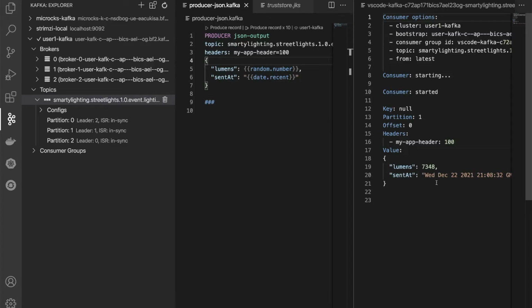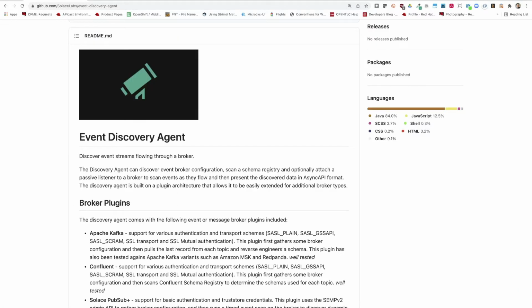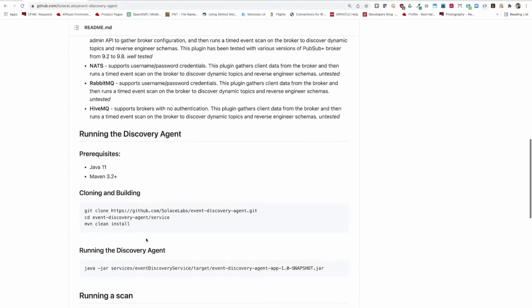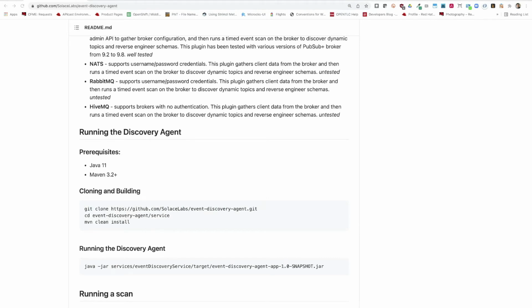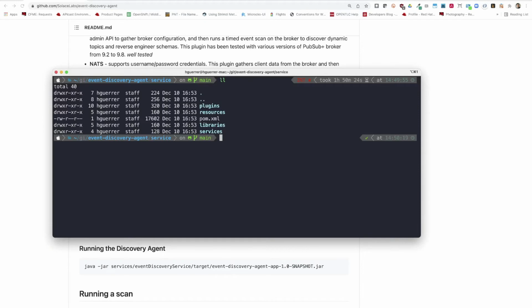So now that we have a cluster with some topics and some messages on the topics, then we can do the discovery. So let's get back to the Solace agent. In this case, what we have here is the agent. What they say you can do to run it is just clone the project and then start the application. I have already done that, so I can show you that I have already cloned the repo, and I have created the build of this. If you take a look here, you can see that everything is here. I can then just run this.